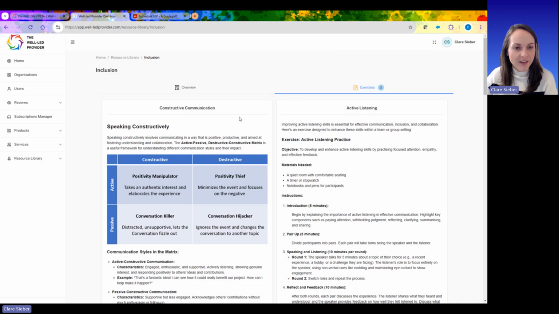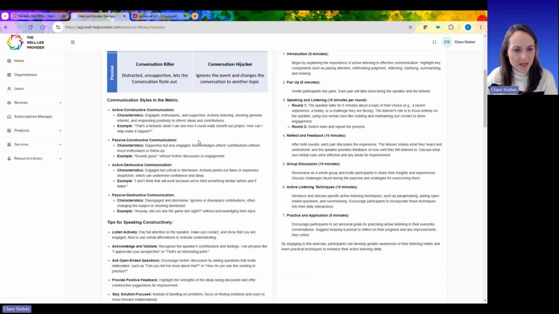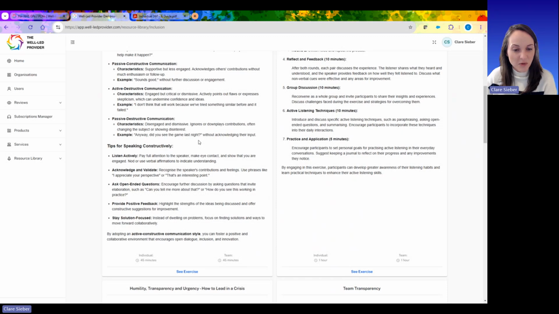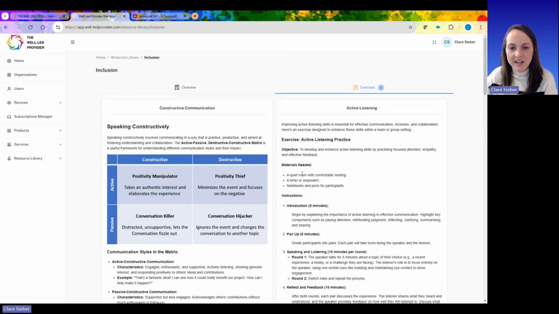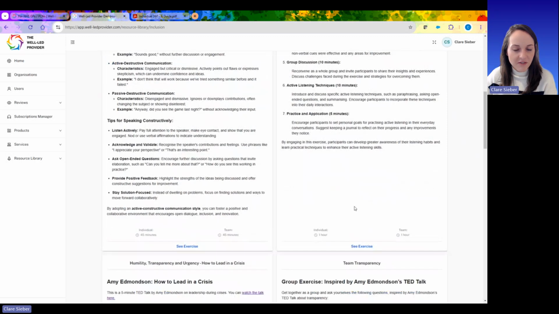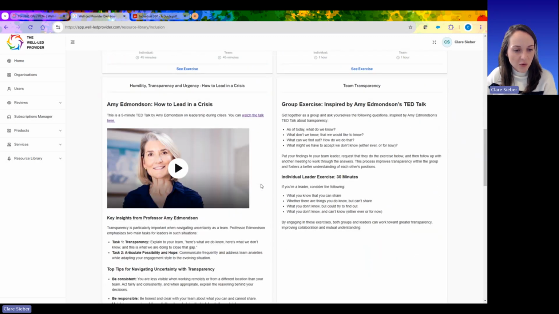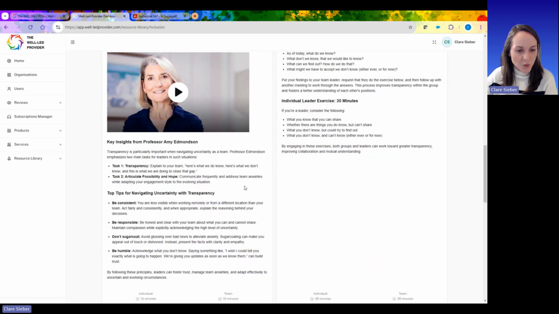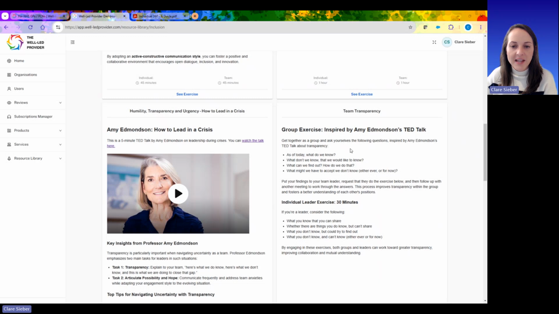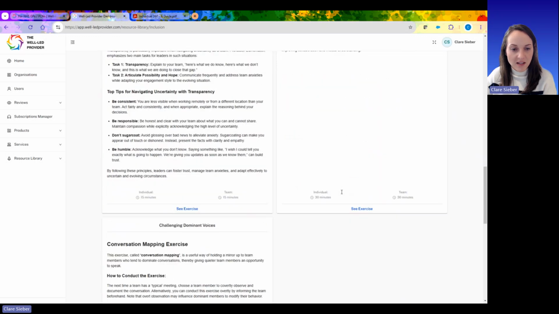So here we've got 5 exercises under this topic of inclusion. We've got an exercise about speaking constructively, which is either a team or an individual exercise of about 45 minutes. We've got an exercise here on active listening, again for a team or individual, but that takes a little bit longer. We have a 5-minute TED talk to watch, but then some brief activities to do either as a group or individual. And then here are some longer activities to do based on that video if you really enjoyed watching the video.